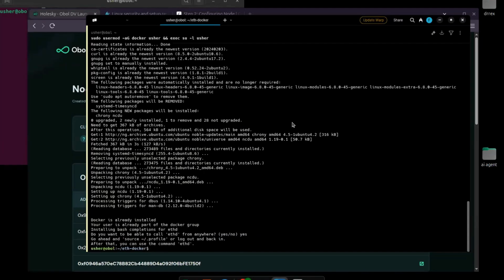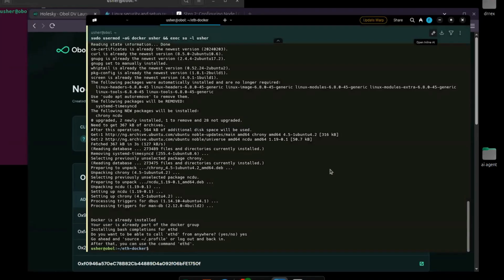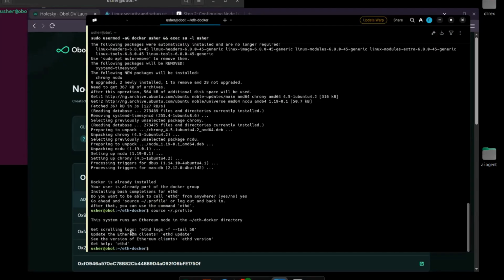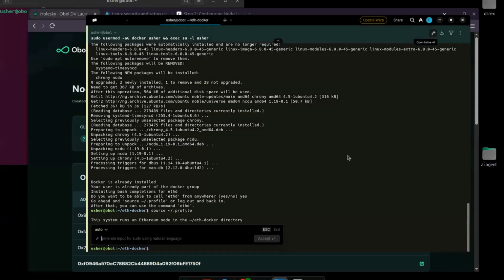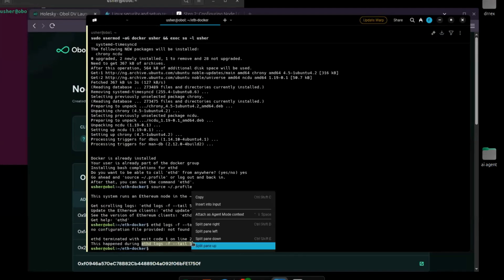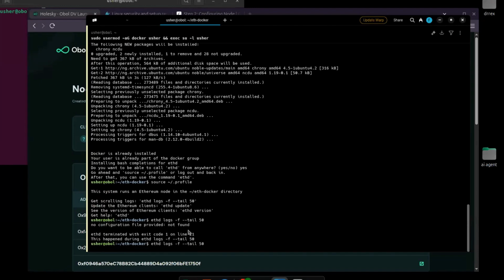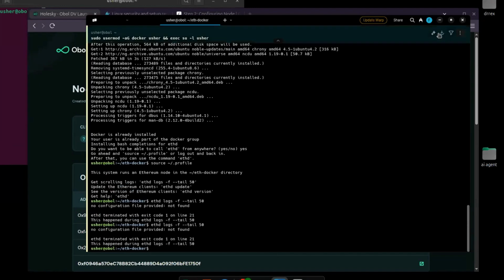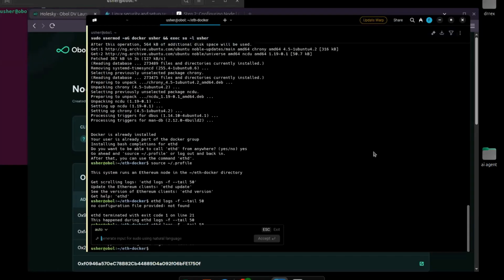Yep. So what next? Let's now continue. So as you can see, it has done that. So let's get the logs. Let me tell it to get the logs. It's telling me to run this. Copy. No configuration provided yet. Okay, so let's say configure a node setup.